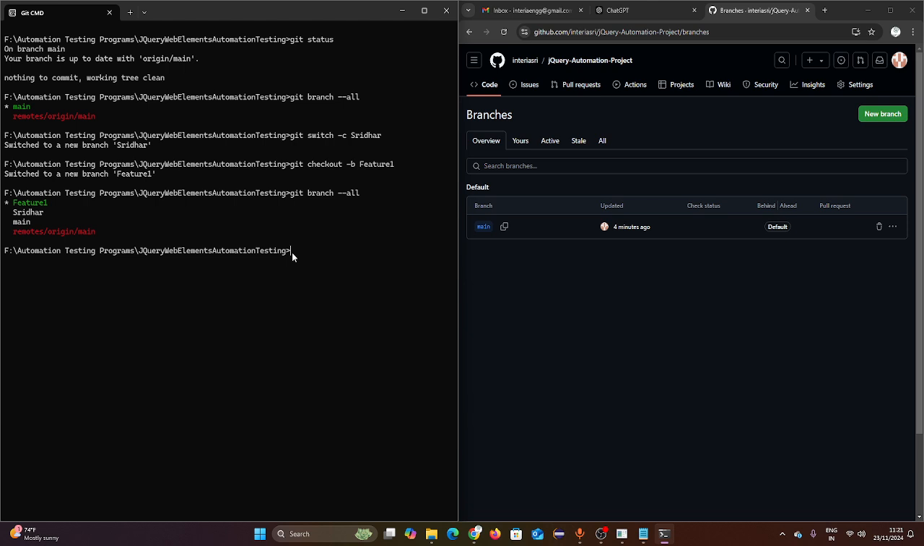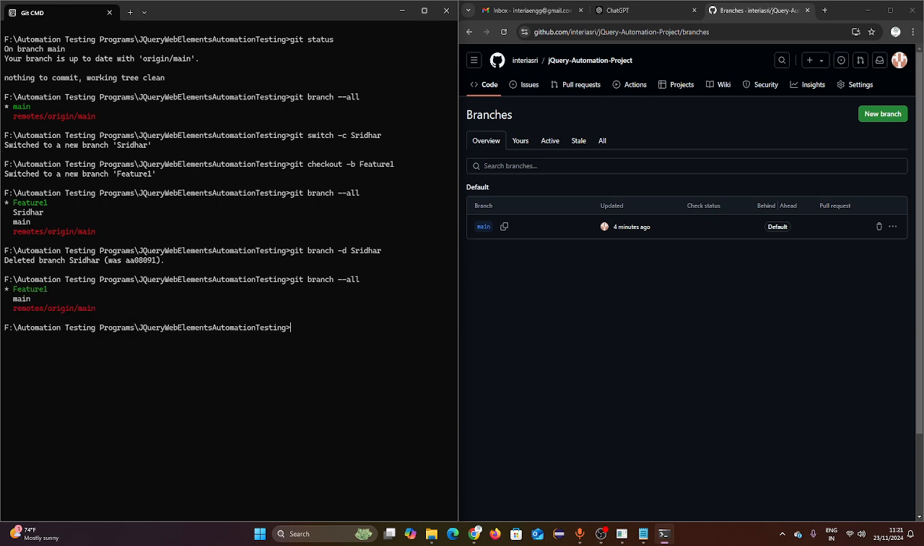So git branch -D Sridhar. Deleted branch Sridhar. Okay. Now again I will check this. Git branch all. Now we have removed the Sridhar branch, and now we have the feature 1 branch and the main branch in the local Git repository.